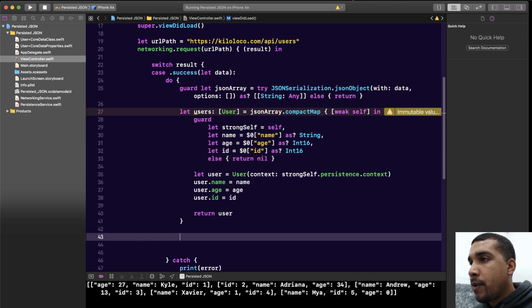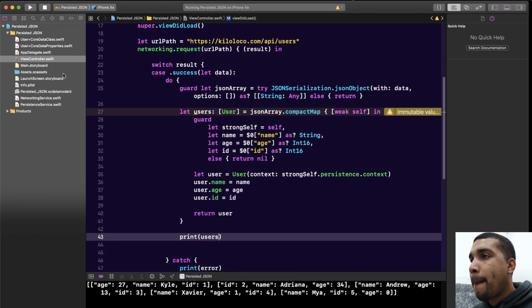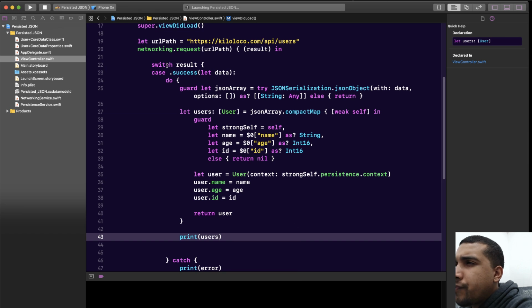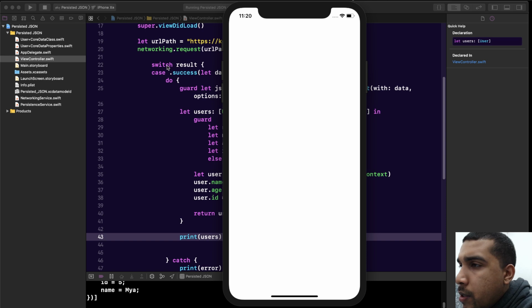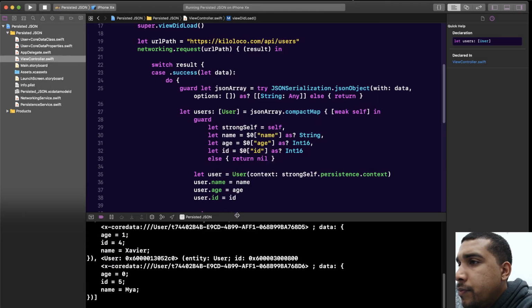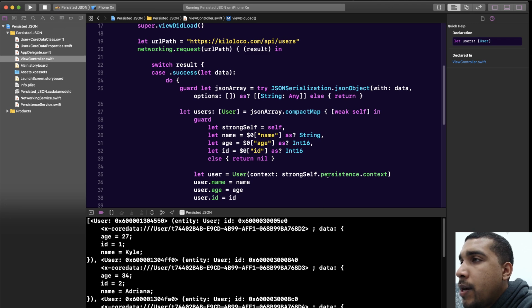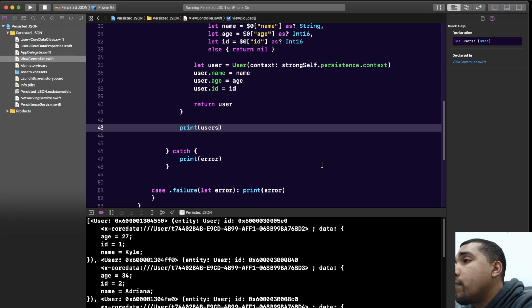All right. And then what we're going to do is we're going to print users. So let's see if this works. I think it might. Looks like it did. Yep, look at that. So now we have core data objects, right? Cool.